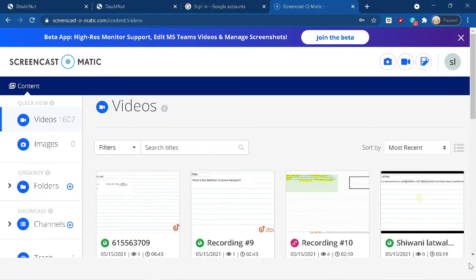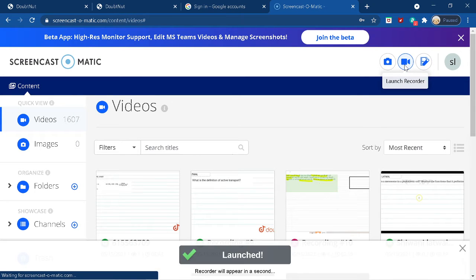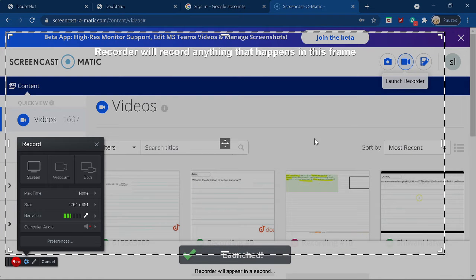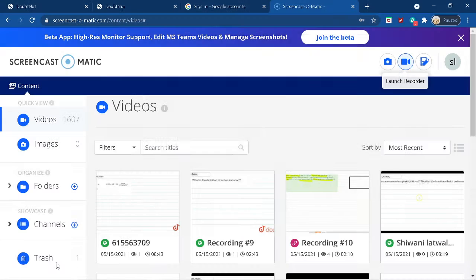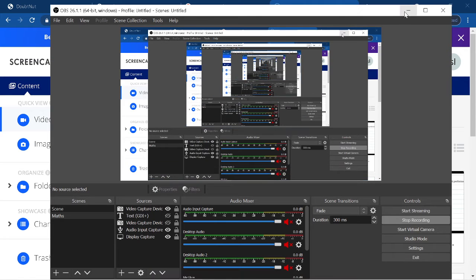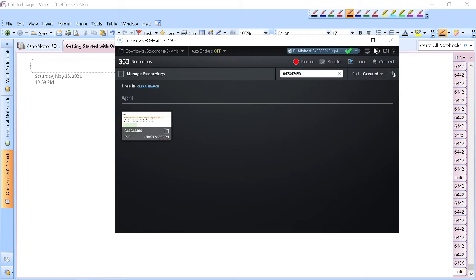So let's open it. Now you have to launch the recorder. When you launch the recorder, it will appear like this. As I have already downloaded it before, it is already on my laptop. Otherwise it will get downloaded and you have to run it. Once it is downloaded, we have a software like this. This is called the Screenomatic. With the help of this, we are going to record the screen.